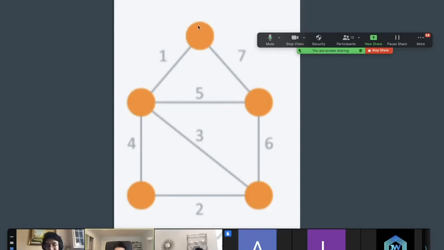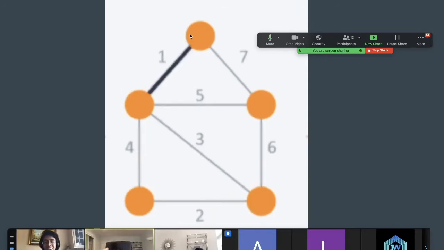Yes, the one edge is the smallest edge on the graph. So we take the one, there's no problems with it, right? It's still a tree, we are good. There's no reason not to take the one. Okay, now what do we take?